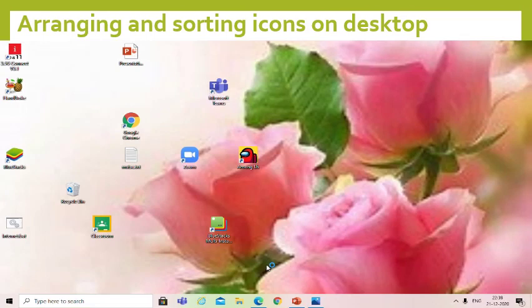In order to arrange and sort the icons, we need to select the icons. If you want to select any icon, just click on it and it will be highlighted. Okay, now I am going to select one icon. I just click on it. You can see the icon is highlighted.